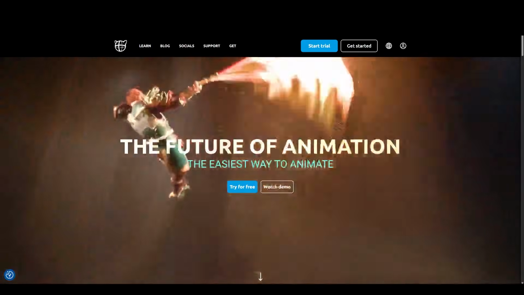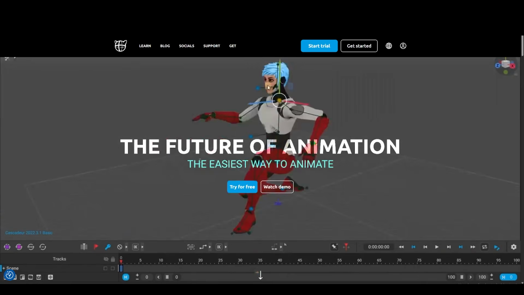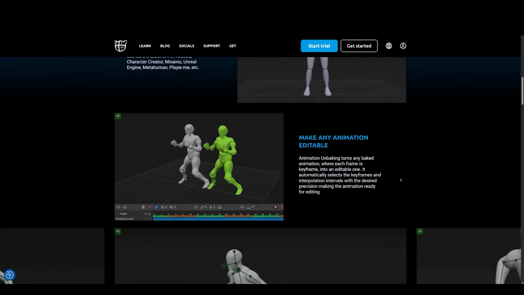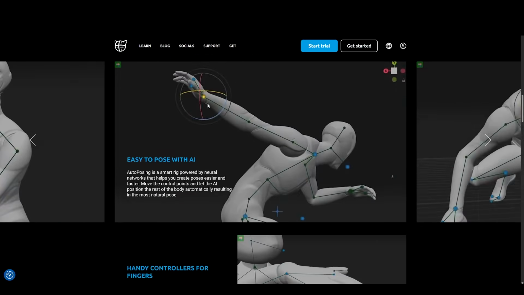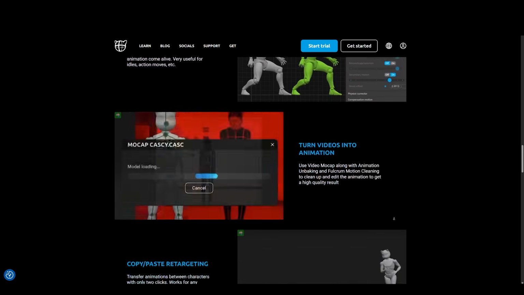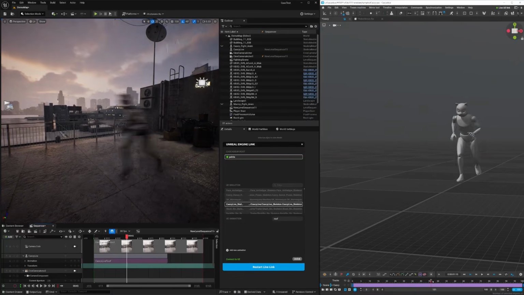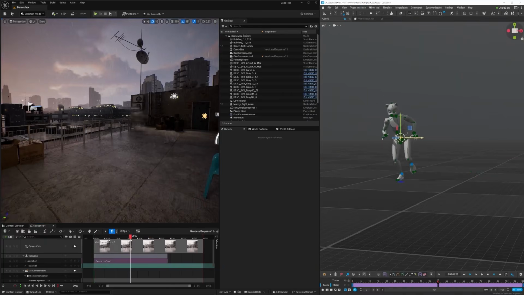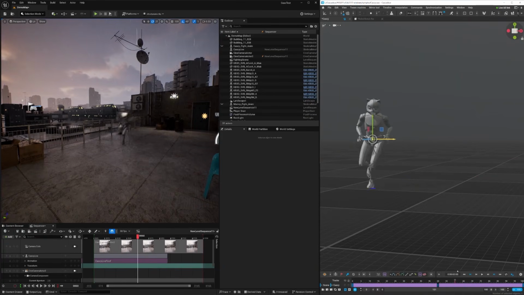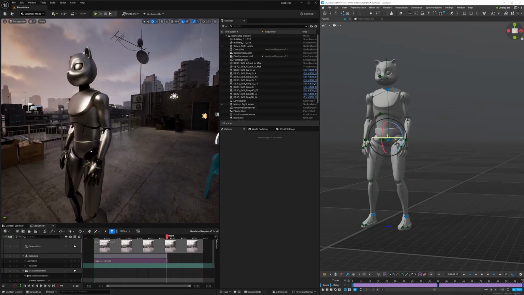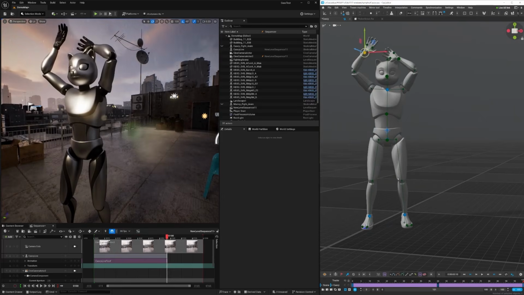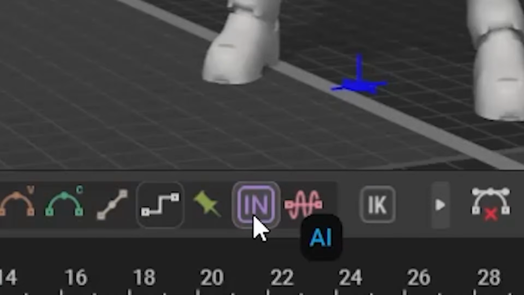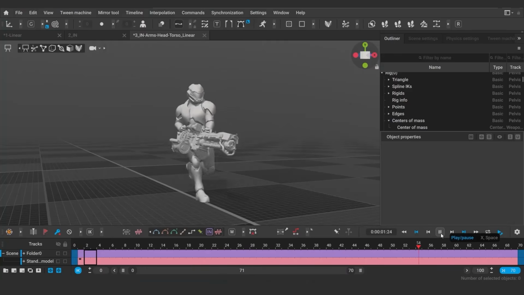Now let's talk about animation. Cascadeur in 2026 is becoming one of the most exciting tools for animators, game developers, and 3D artists. The reason is simple. It isn't just helping you animate faster, it helps you animate smarter. The biggest update is Unreal Engine Live Link. Now you can stream your animation from Cascadeur directly into Unreal Engine in real time. That means you can see your character moving inside your actual game environment without constantly exporting, importing, checking, fixing, and repeating the same process over and over again.